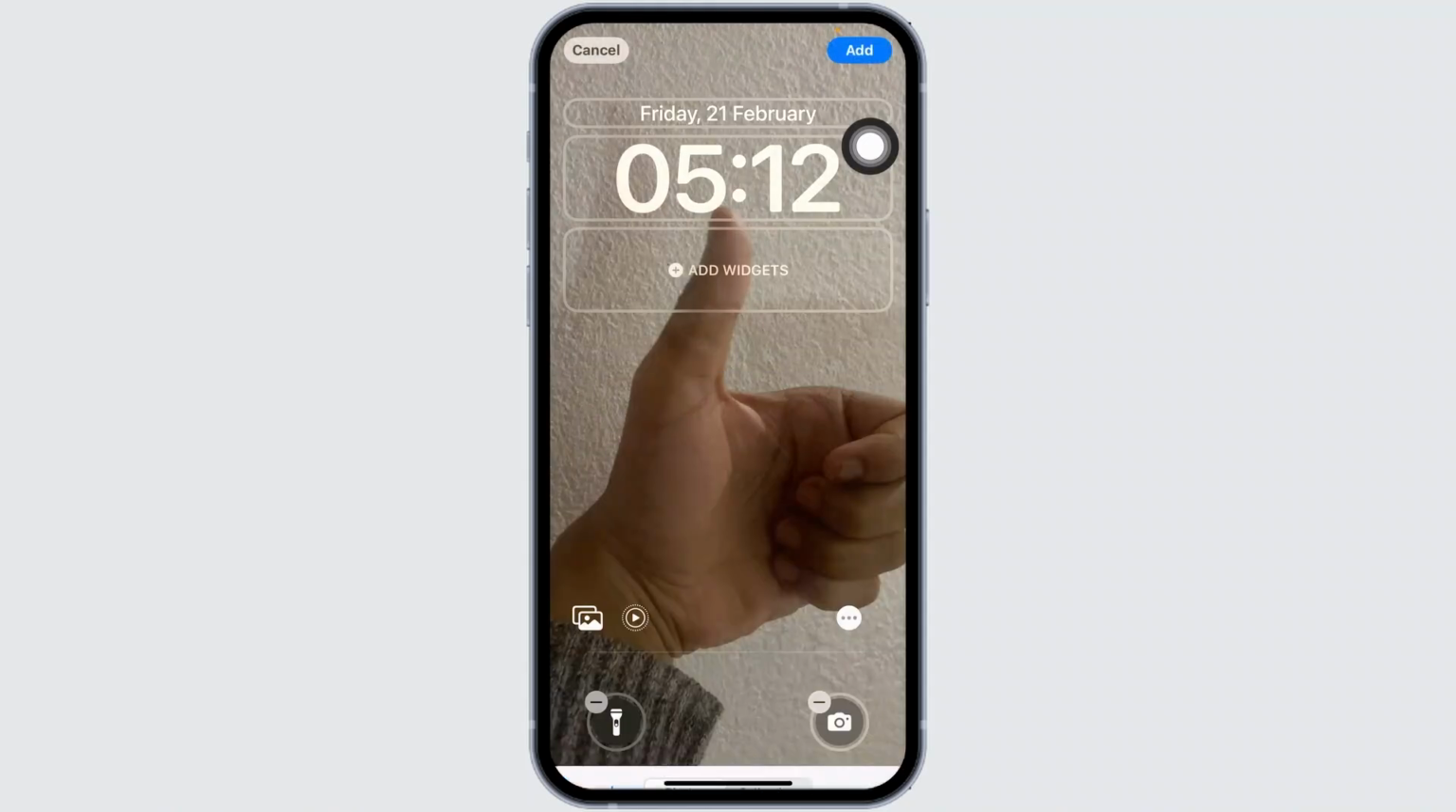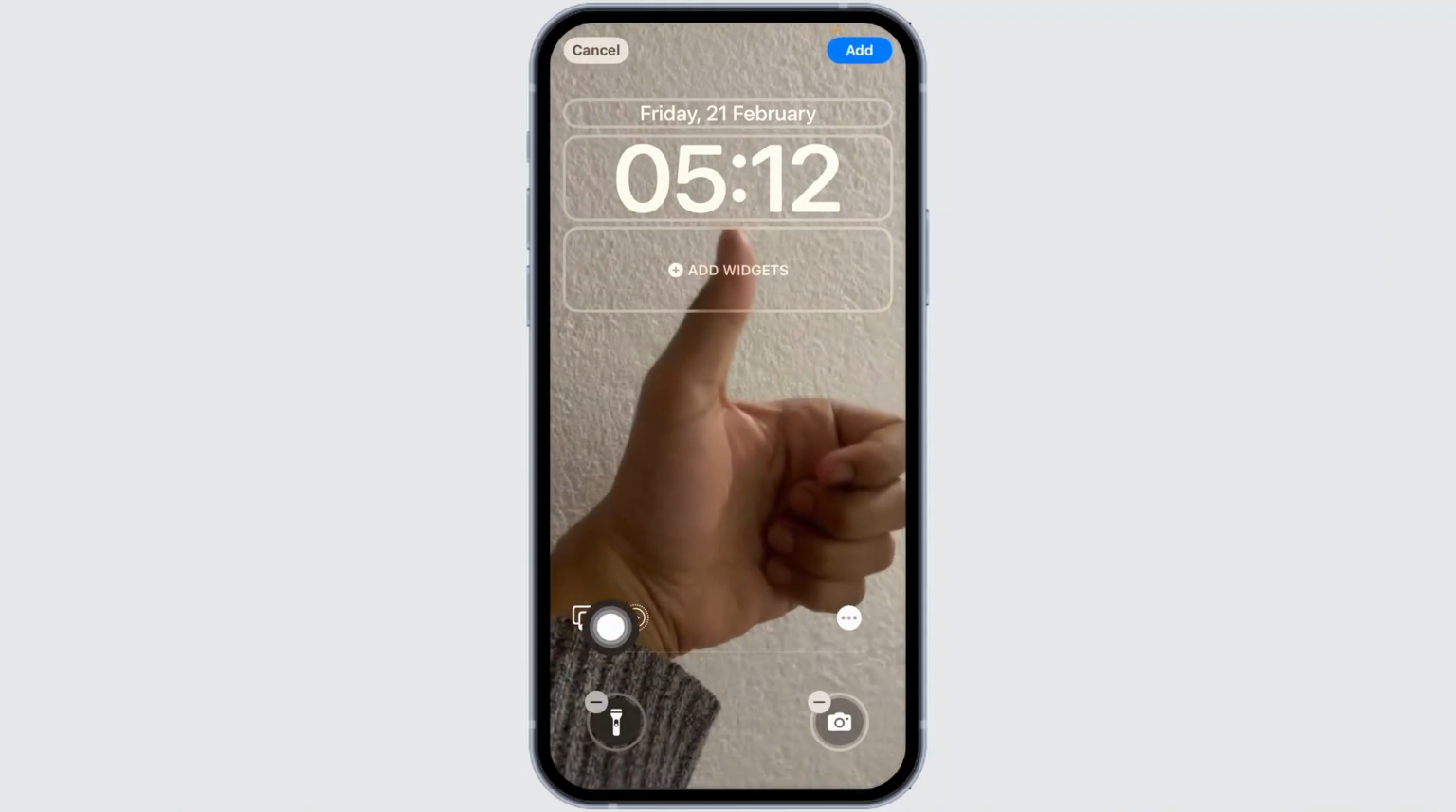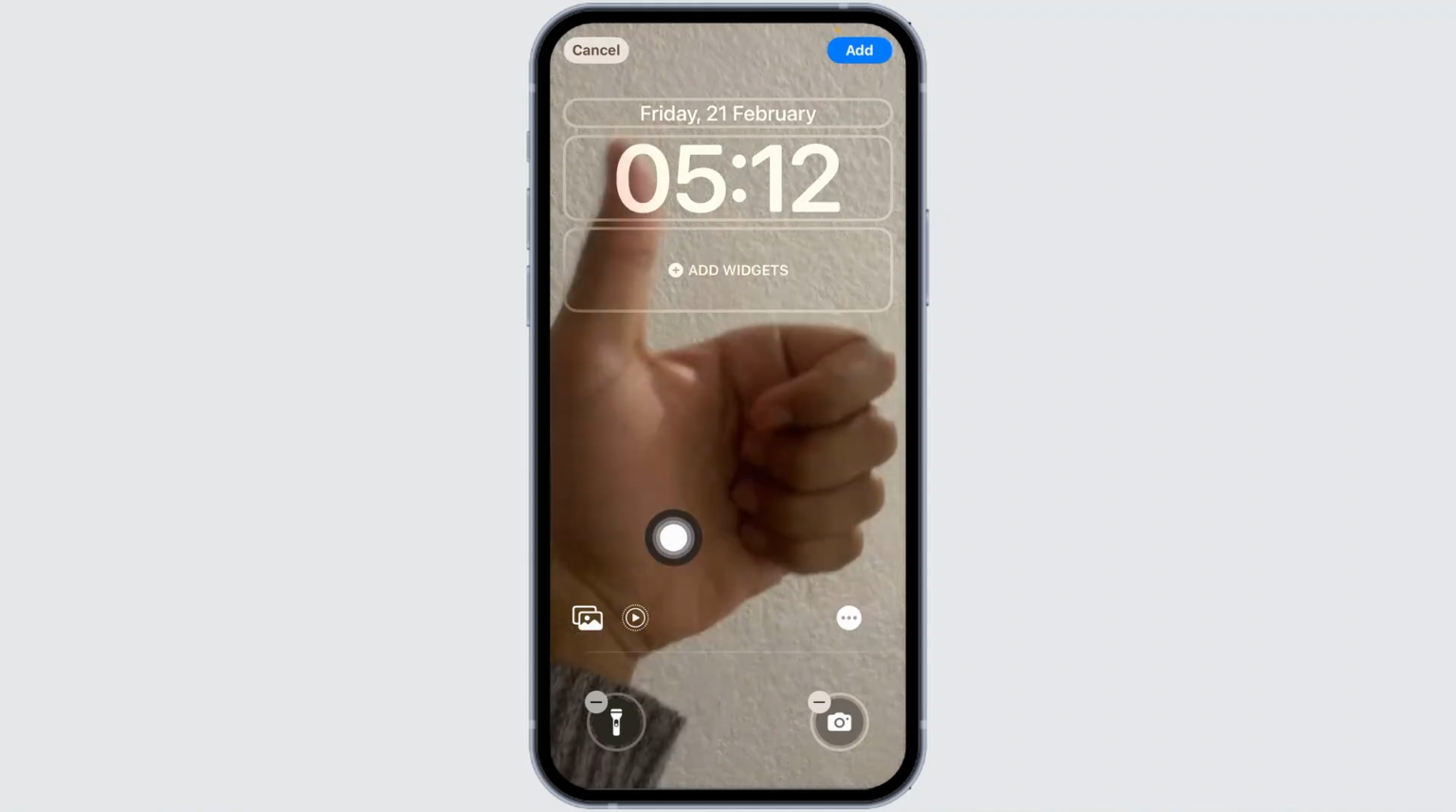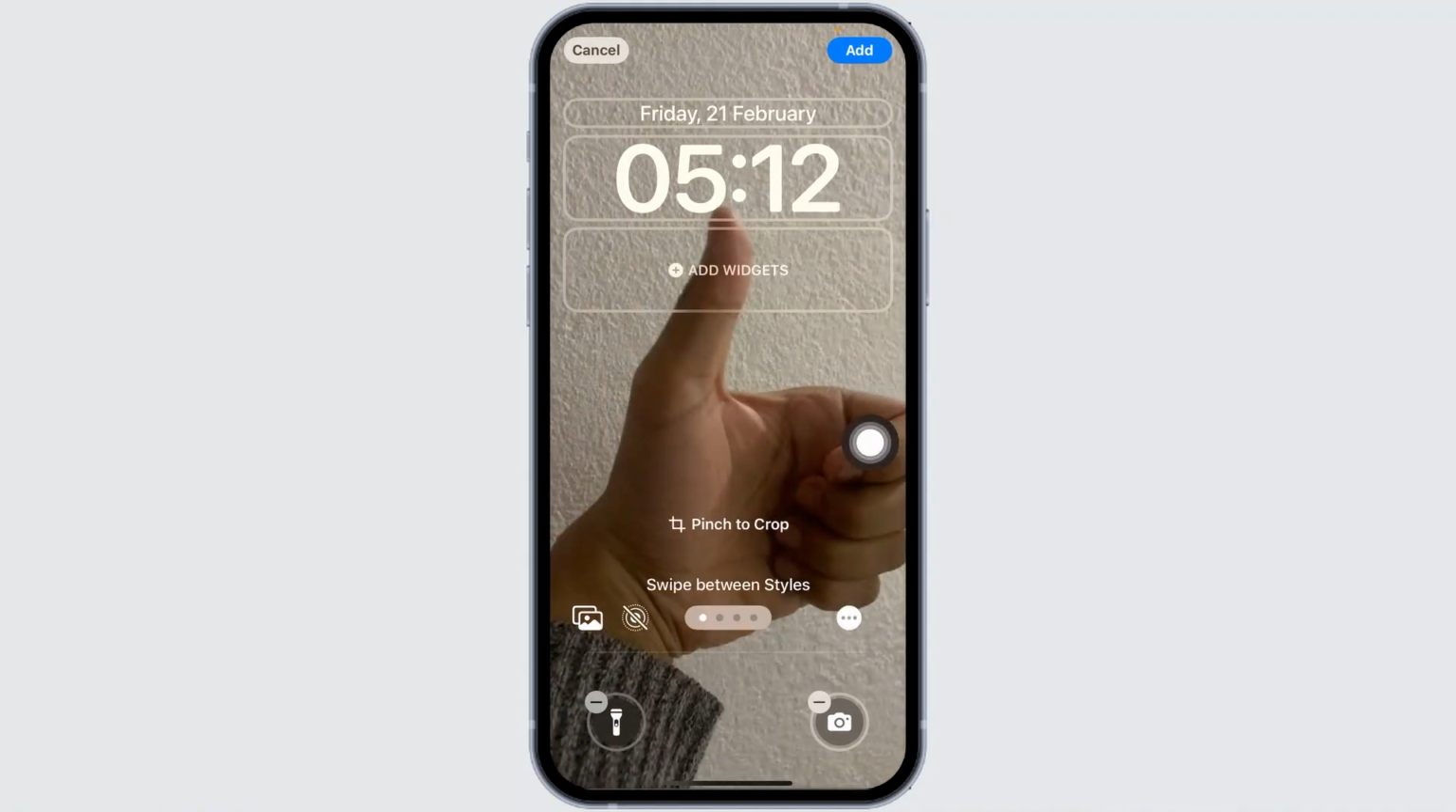Now tap on one picture. Now there you can see this is a live picture. What you'll need to do is turn this icon on. Make sure that it is not off. Make sure that you've turned on live photo.